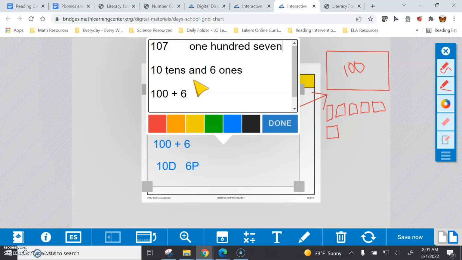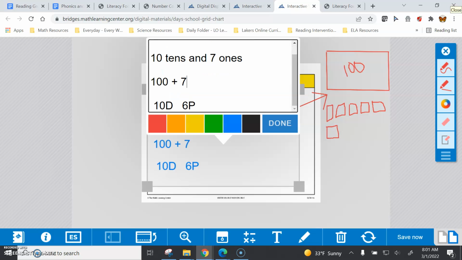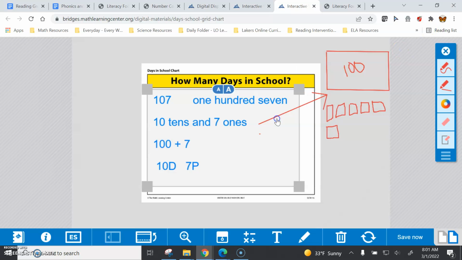The number word, 107. 10 groups of 10, which is 100, and 7 ones. We also have 100 plus 7, and we have 10 dimes and 7 pennies, which would equal 107. That means we need to add on one more cube. So now we have 107. I'm super excited to see the amazing things that we will be doing this month.